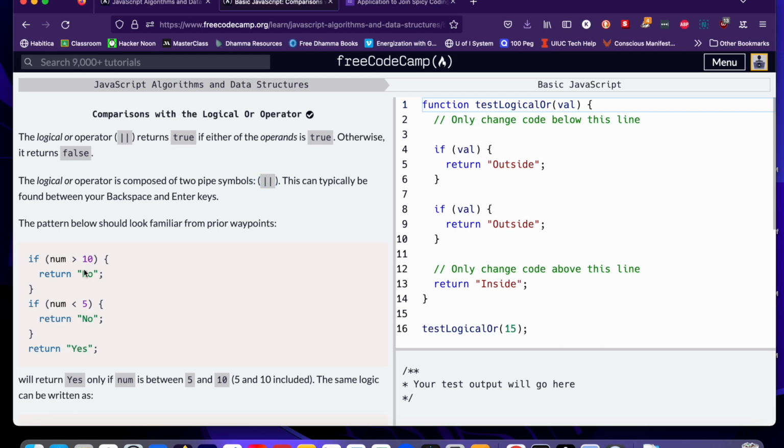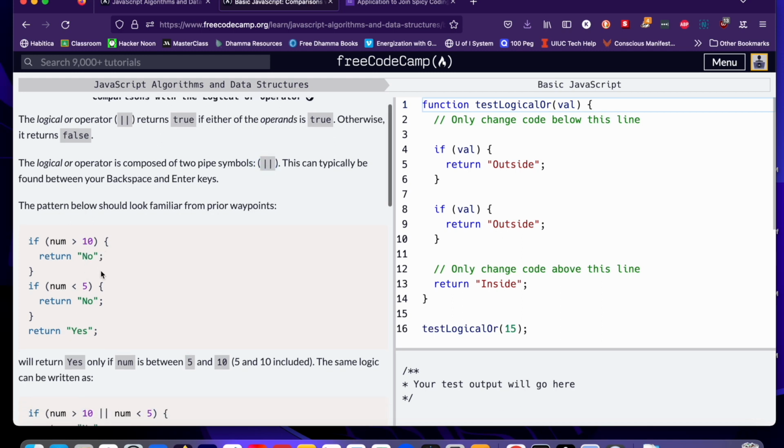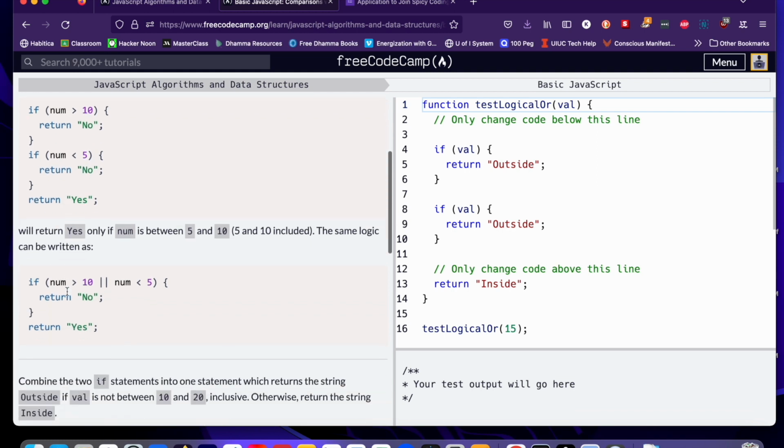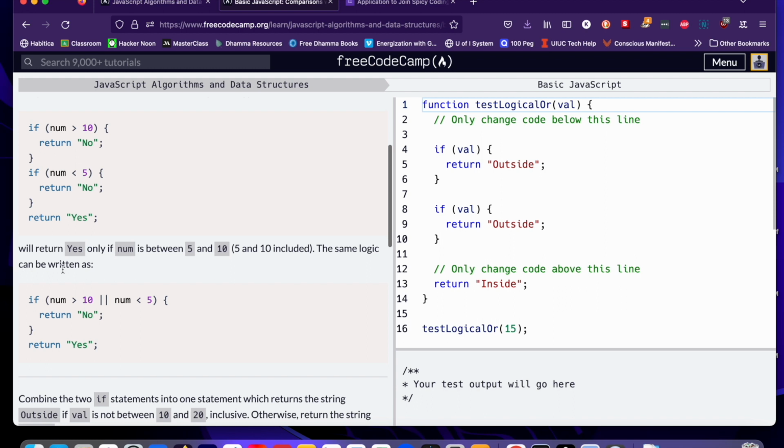So if number is greater than 10, return no. If number is less than 5, return no. Otherwise, return yes. We can put this together, and if number is greater than 10 or number is less than 5, it just has to be one of them, return no.